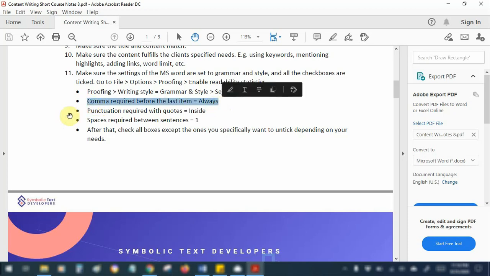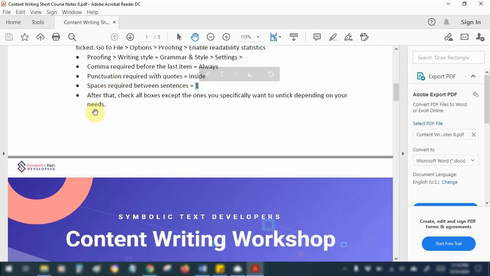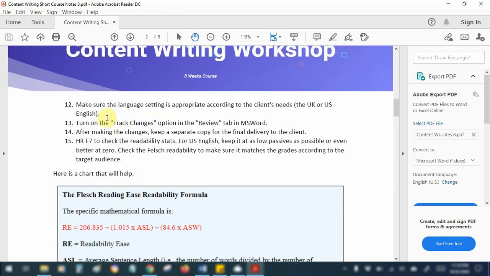The comma should always be checked. Make sure that the punctuation is always inside. There should be a spacing of 1. After that, check all the boxes, and specifically untick any you want to depending on your needs. Make sure the language setting is appropriate according to the client's needs.